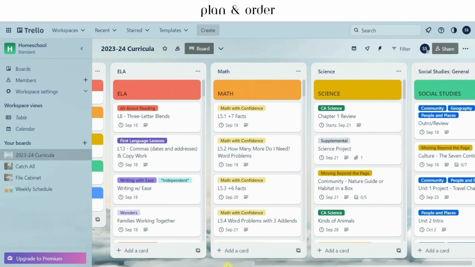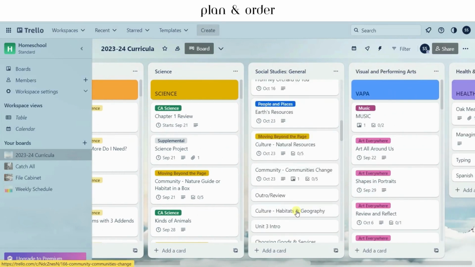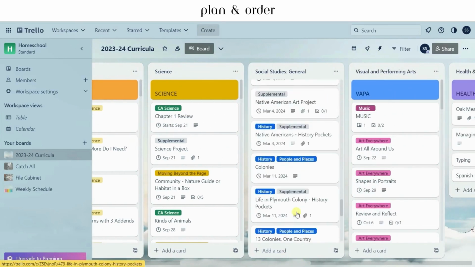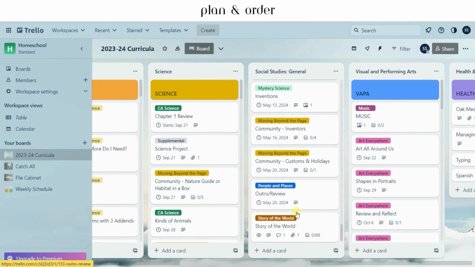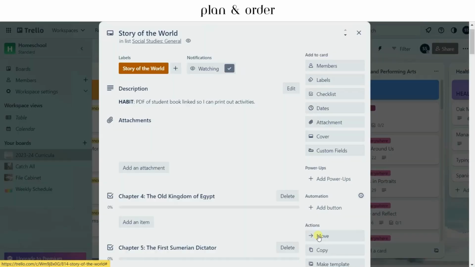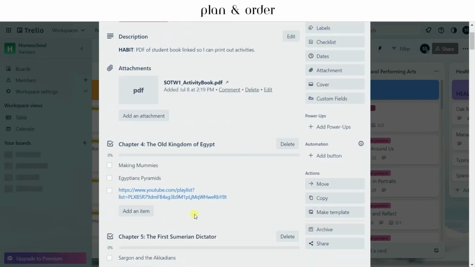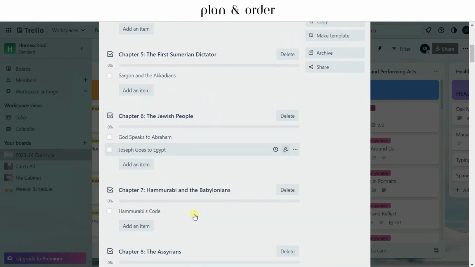And if a lesson was more organic, such as Story of the World is for us, I just created one card to move around as needed with all the lessons listed on just that one card. So for example, Story of the World, it's just one card. You can see that there's 88 lessons on here.